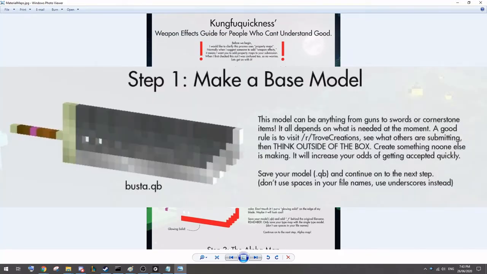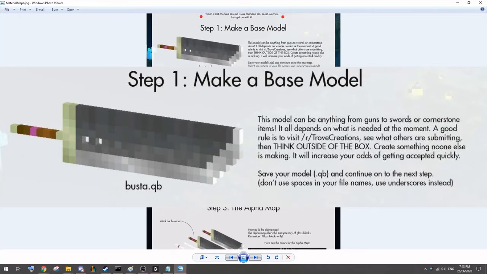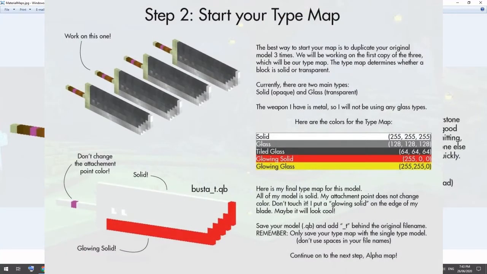Step 1, make a base model. Absolutely. I think we've done that. Step 2 is a type map. What a type map is basically just the first way of saying, hey, what do you want to be? Do you want to be a solid? Do you want to be a glass? Do you want to be a tiled glass, glowing solid, glowing glass?